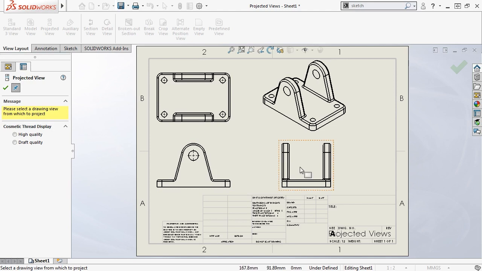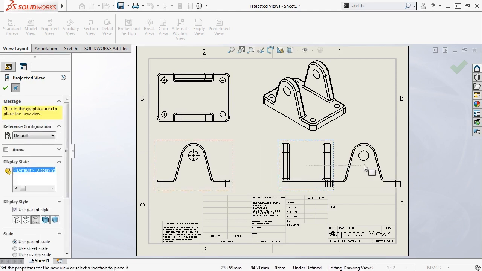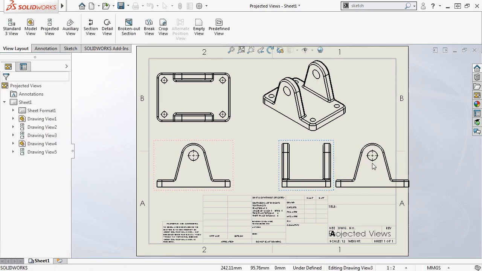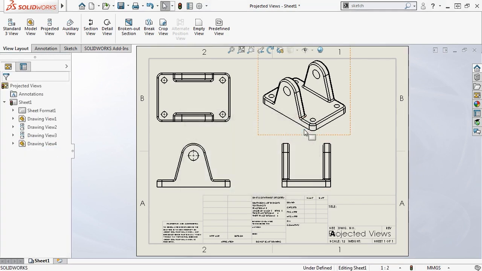I'll choose this view here, and notice that when I drag the model in any direction, you can see the projections of the selected view. Click to place the view at the desired location, and hit the Escape key on your keyboard to exit the projected view menu. If you would like to delete a view, simply click on its border and press the Delete key on your keyboard. This brings up a confirmation dialog box where SolidWorks asks if you would like to delete the view. Click Yes to confirm, and the view is deleted.